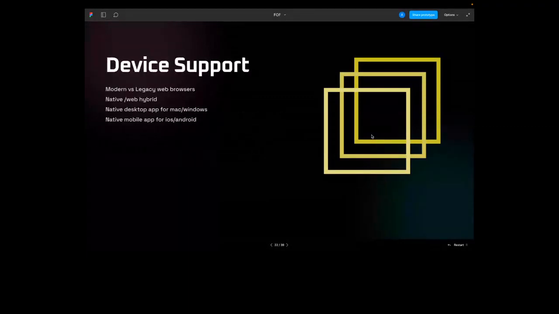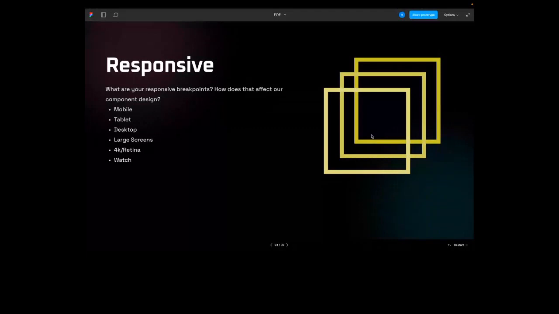Then you also design your components with reference to where your designs will be hosted. For example, if it's a native or web hybrid, if it's a desktop app for Mac or Windows, if it's a mobile app for Android or iOS, or if it's a cross-platform system, all these have to be accounted for before actually creating your design system.